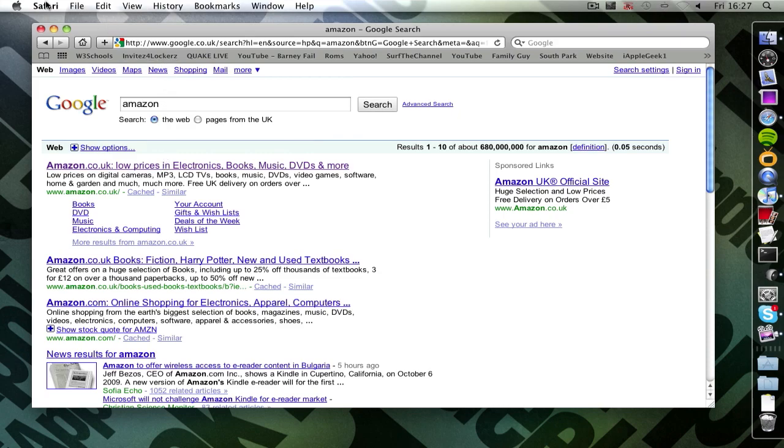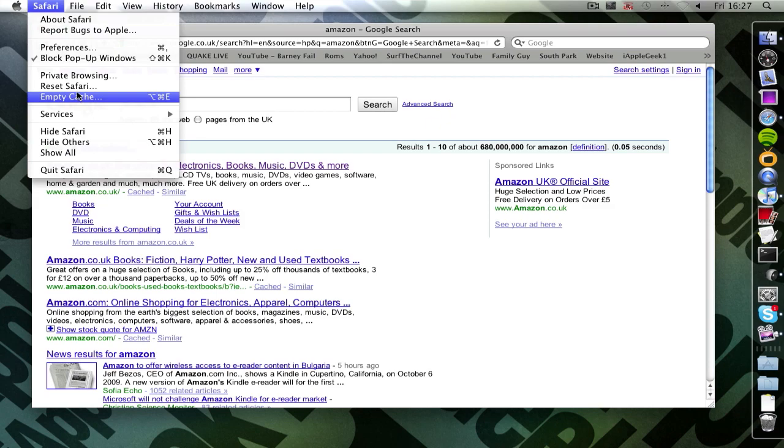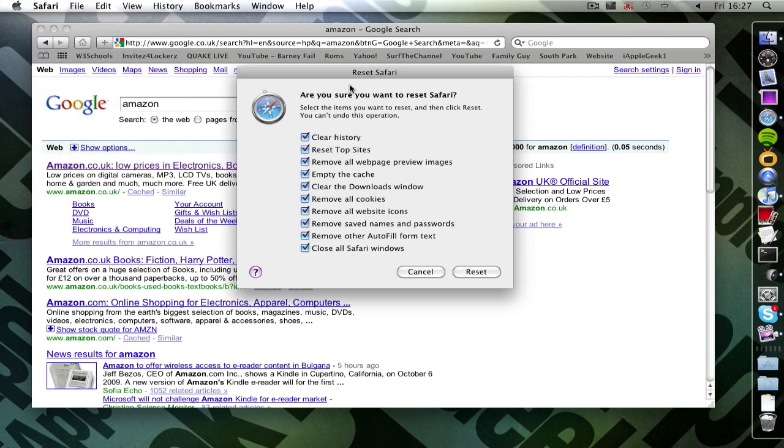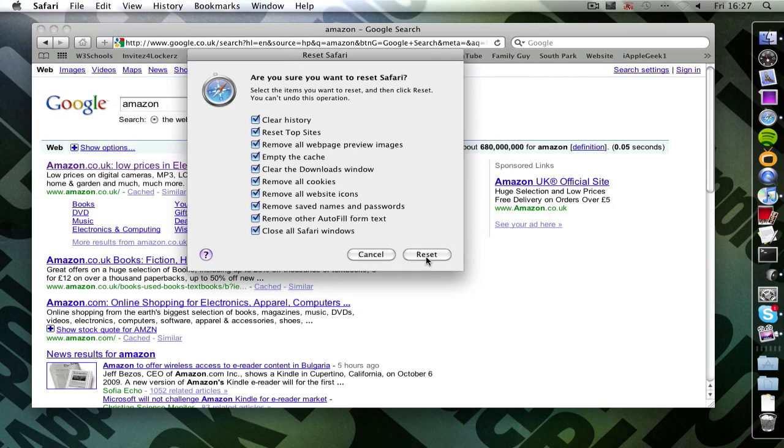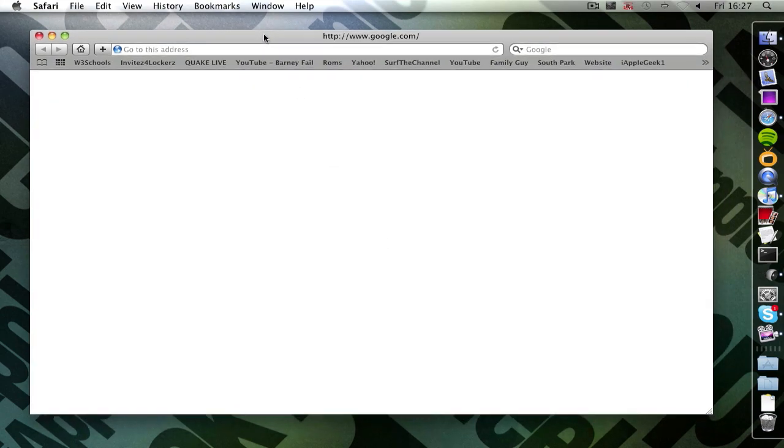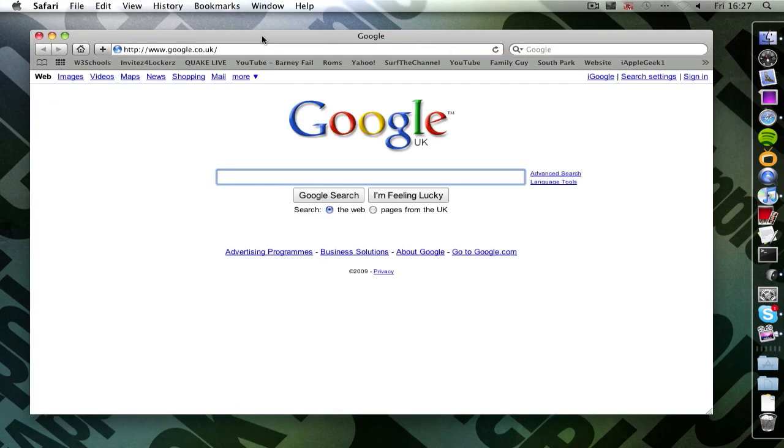So the first thing you're going to want to do is go to Safari and then click Reset Safari. Then you want to tick all these boxes and then click Reset. Google will load back up, or your homepage, and then you want to block the favicons.